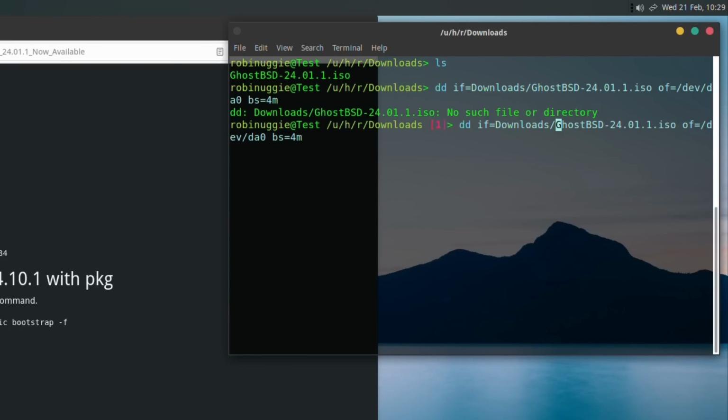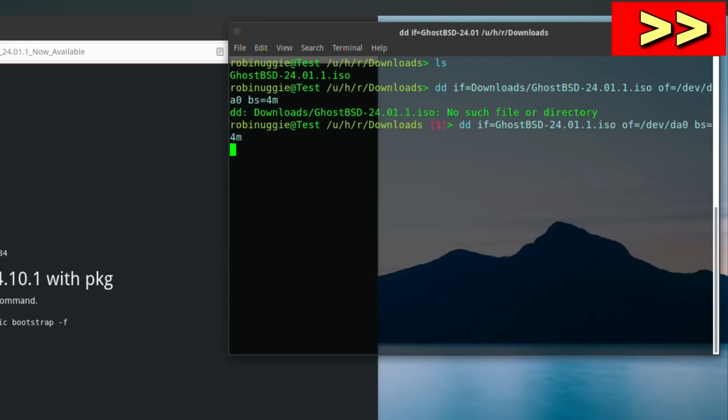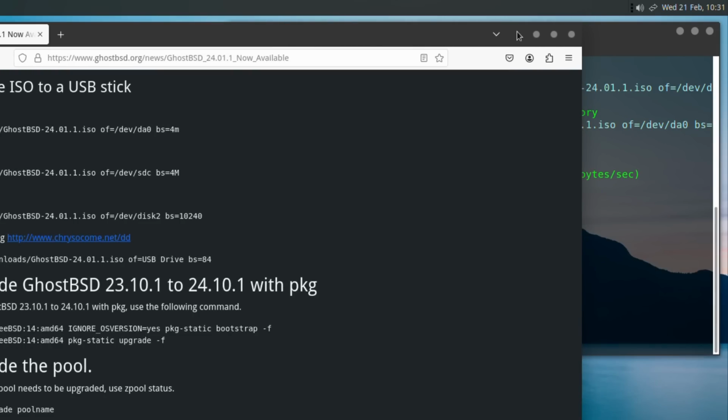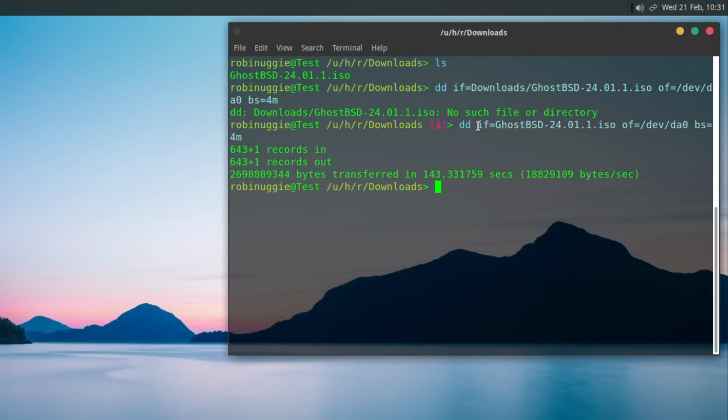If we just delete this little bit, and because we're in the directory where it is, we just press enter and it should work. And there's a little lesson for you. I've just learned something myself. I didn't even follow my own advice. Right, so that's done. We can now reboot.